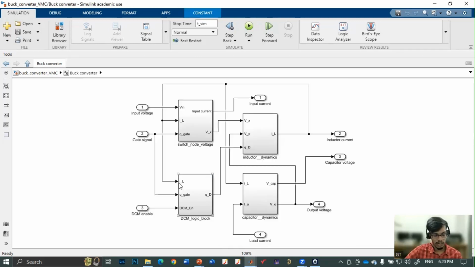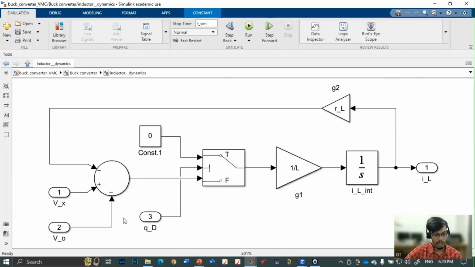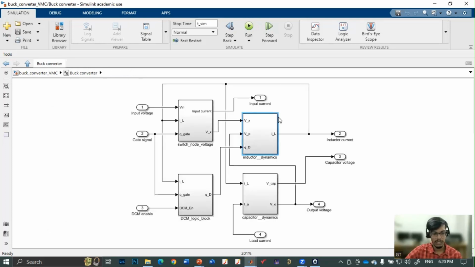Now that we are using synchronous buck, DCM is not enabled, so I am putting 0 for DCM, and accordingly QD will be 0. From the switch node, I am going into the inductor dynamics. SAR is subtracting V naught from the switch node, and then SAR has 1 by inductance here, and then uses the integrator. There is also a DCR of the inductor, which is denoted by R. So these are the inductor dynamics.